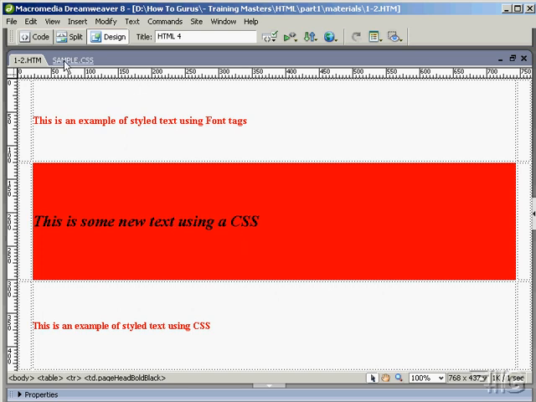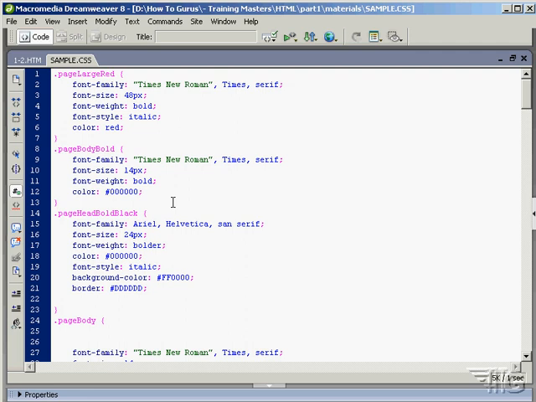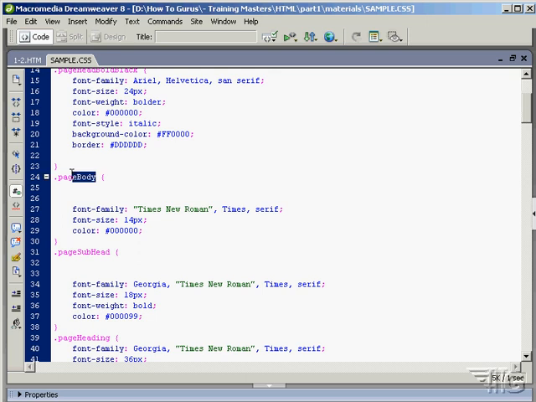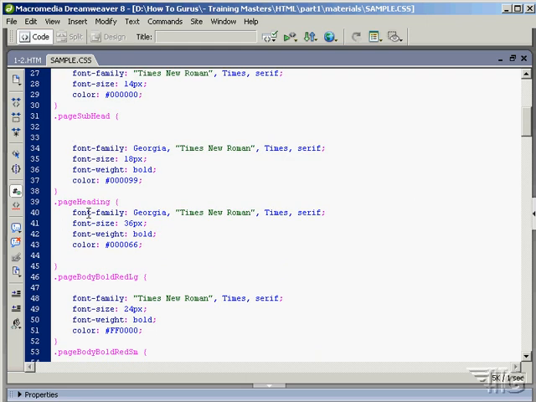Okay, let's go ahead and look at the sample CSS again. You can see here all we have is sections. There's a name for a style. This begins with a period. Name for a style, and then standard characteristics. Page body, page subhead, page heading, and then the characteristics for those fonts are placed in.